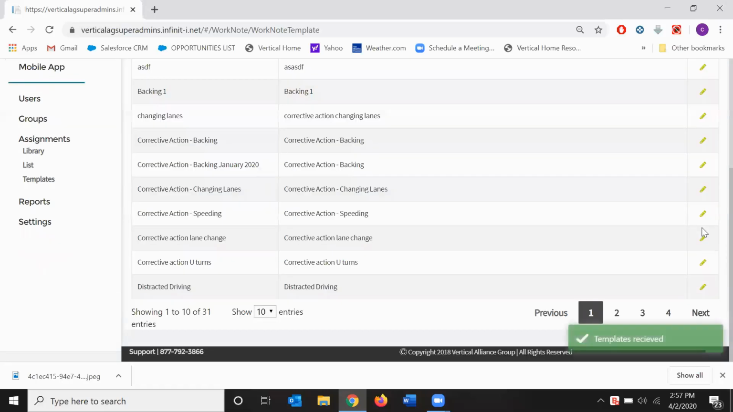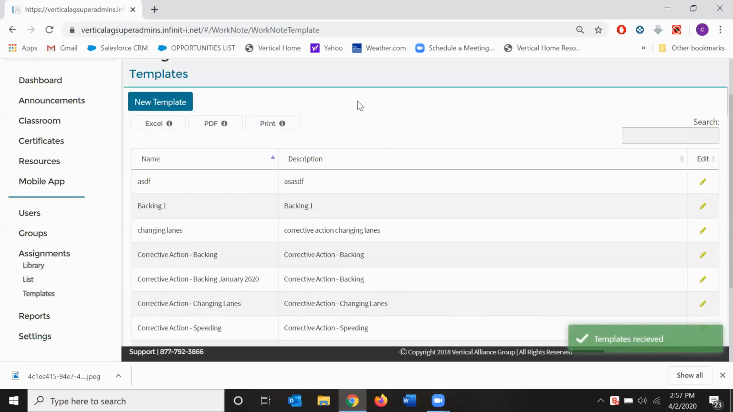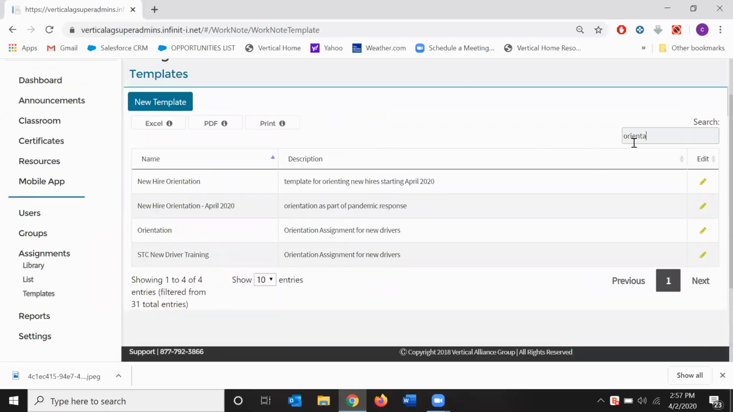button. Once I click the back button, our template is now in place and we can search for it in the template information. All right, new hire orientation, April 2020, there it is. Once we set that template up, this can be sent out to any new individual that you guys bring on board with just a click of a couple buttons. That's as easy as it takes.